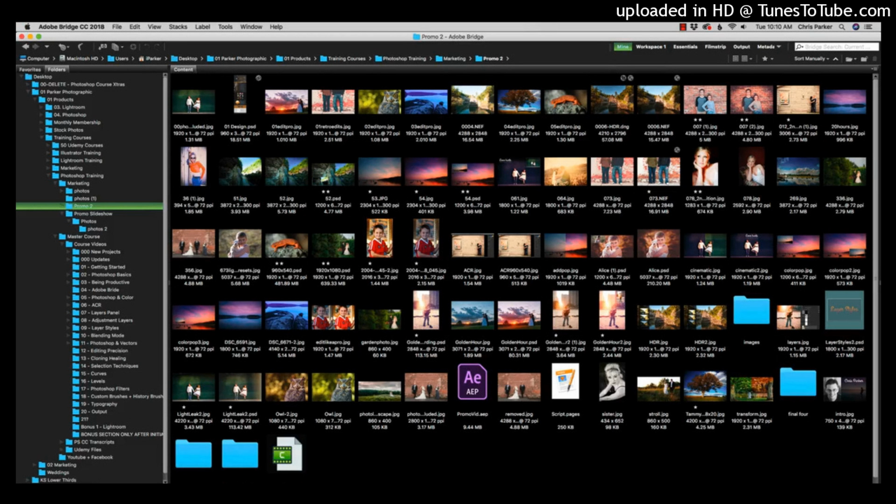So batch processing will allow you to run an action on multiple photos within a folder of your choice. First, you would select your photos within Bridge, run the batch process dialog box, and then you can tell Photoshop that you want to run a certain action on all the files that you've selected. Now, this greatly increases your productivity. Instead of having to do them one at a time, within Bridge, we can do as many as we want.